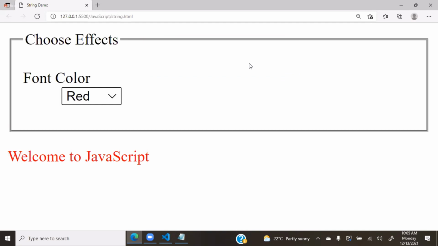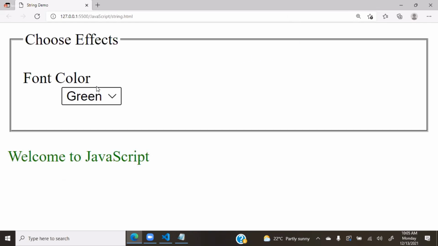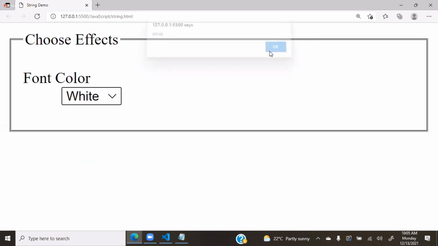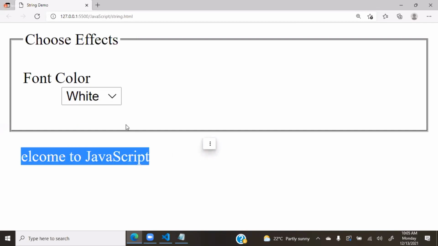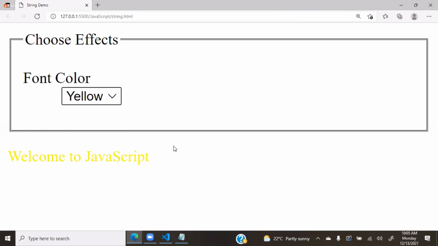Here I think there is some problem. And green, it will display in green color. And we have white, but white is not shown there. And we have yellow, it will display the colors. We can apply dynamically, but remember where you are applying and which function you are using. If you are using string functions, you cannot apply to the element which is showing the string. You can apply only to the string. You cannot apply to the element.